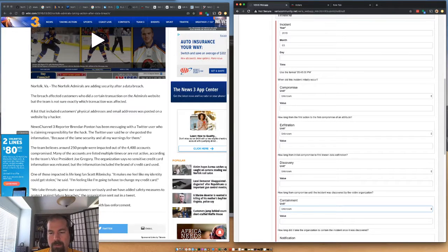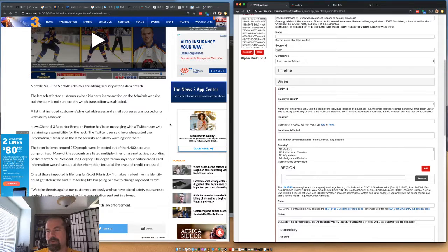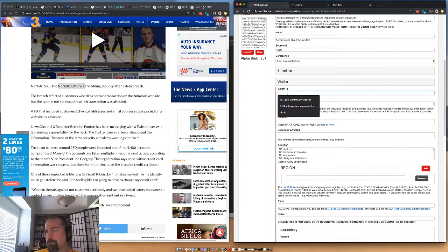Stolen, I'm feeling threats seriously and have added safety measures, which they won't talk about, and their goal is to go after law enforcement, go after the person, which is kind of sad. Okay.